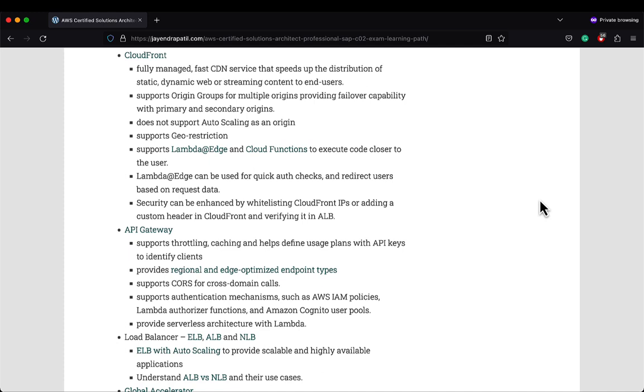CloudFront also supports Lambda@Edge and CloudFront Functions to help execute code closer to the user. Lambda@Edge can be used for quick auth checks and redirect users based on the request data. Security can be enhanced by whitelisting CloudFront IPs or by adding a custom header in CloudFront, which can be verified in the load balancer. API Gateway.